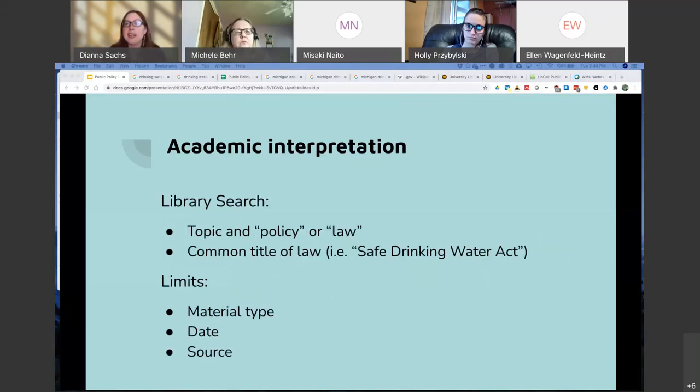Now, unlike information that's published by government agencies, which is generally publicly available, a lot of that academic material requires either a purchase or a subscription in order to access it. And this is where your friendly library comes into play. At WMU, you can search our main library search interface, and that will allow you to find policy analysis and interpretation on your topic. It's as simple as the same kinds of searches that we were just doing.